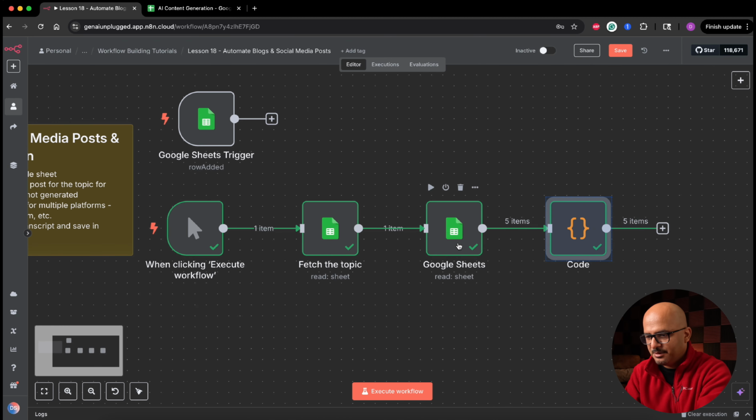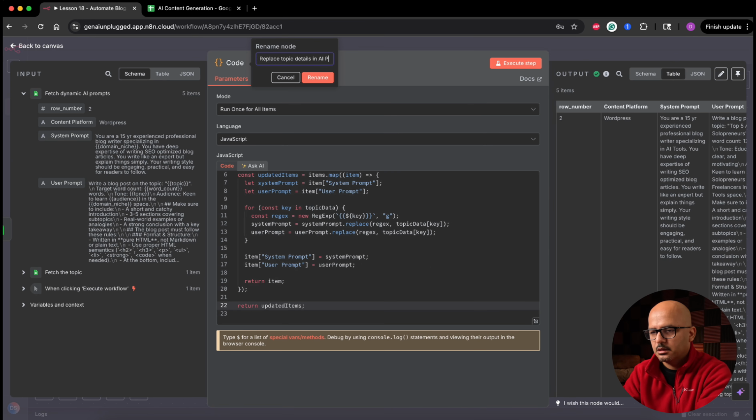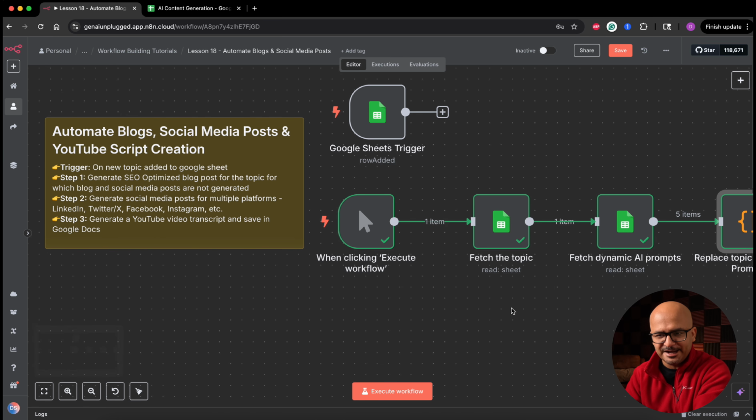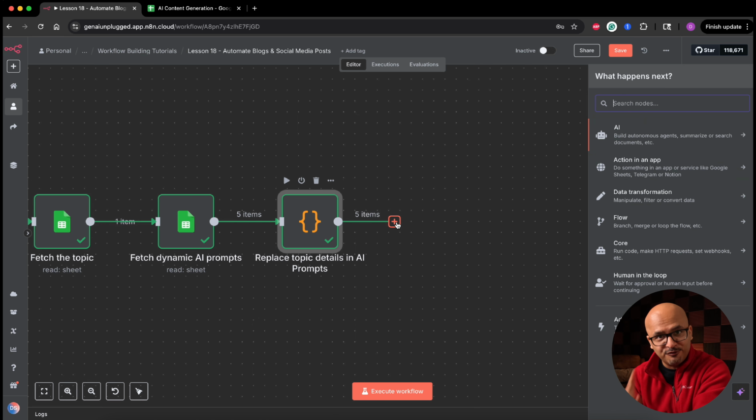Let me rename these as well so that we can understand what these nodes are doing. So far so good. We have not done anything but fetch the data. First thing now we have to do is generate an SEO optimized blog post for the topic. For that, I'm going to go ahead and add an if node first.